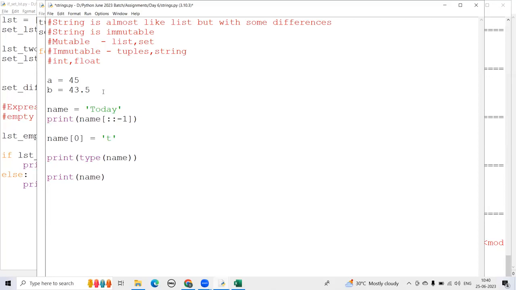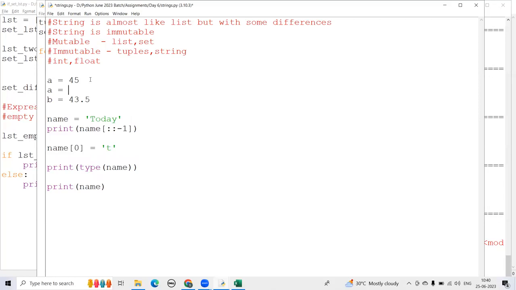We can assign a new value and check it with the print statement. Okay, so let's say a is 45. We are changing it to a new value, 78. This is what you're saying, that is why it is mutable.